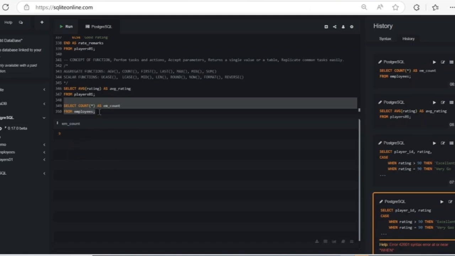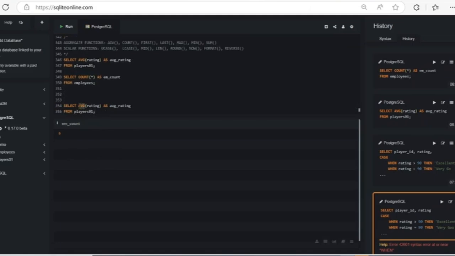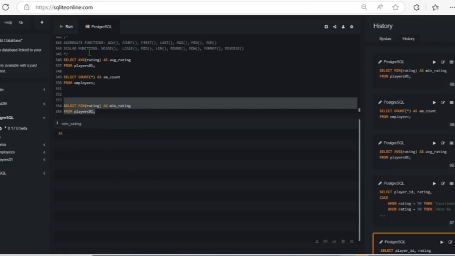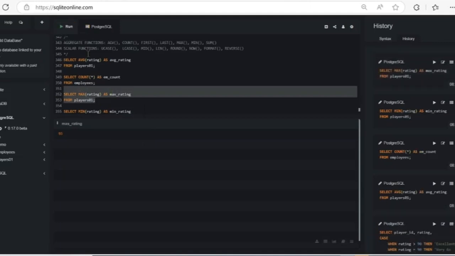Then we can have our minimum rating. I can just paste and then have minimum as minimum rating. This is our minimum rating. We can have a maximum rating as max rating or highest rating. See how it works.